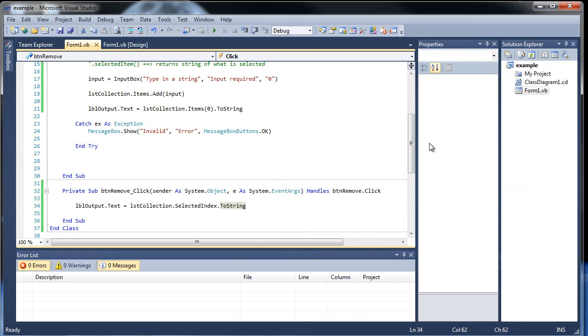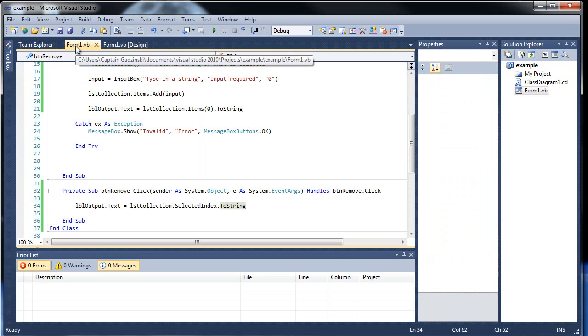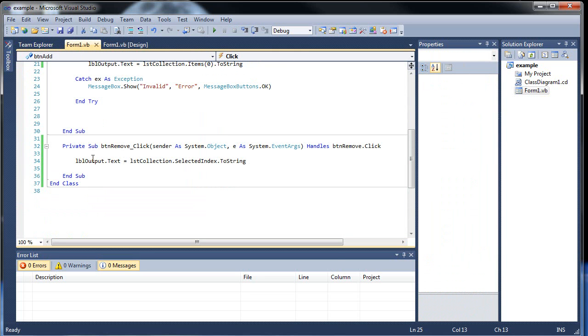And what is the next one? Select an index, items clear, items remove. Okay, so we're going to learn how to remove items now. Yep, I have notes out. I always try to make sufficient notes. Okay, so we want to be able to remove.